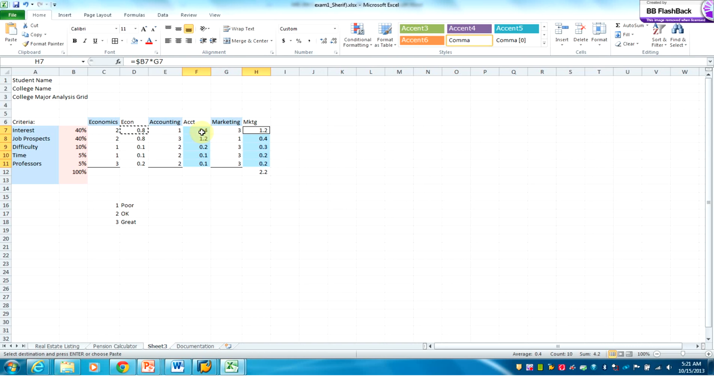This for accounting is supposed to be E7 multiplied by B7. So let's look and see if that's correct. Okay, it says B7 with E7, that's correct. For marketing, it should be G, so B7 again with G7. So everything looks fine.